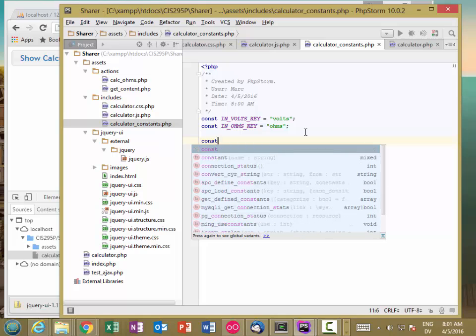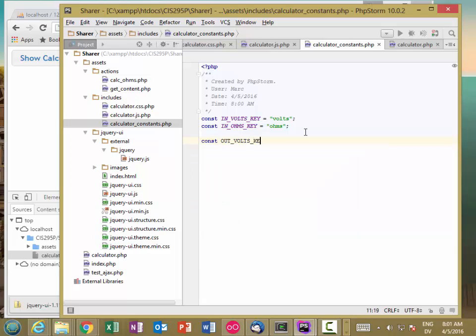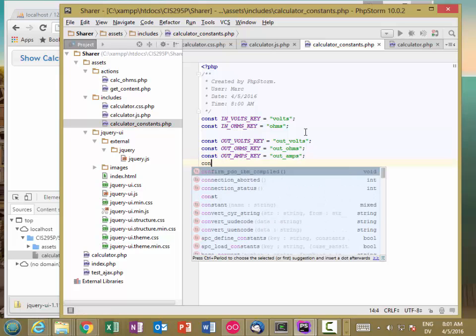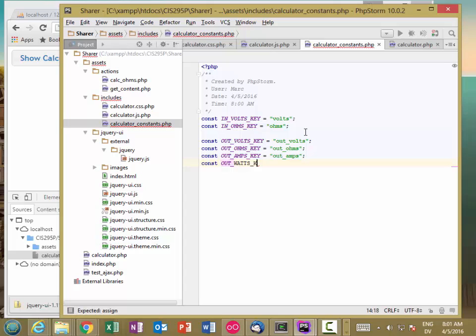And then for output, I need out volts key is out volts, and out ohms key out ohms, and out amps key out amps, and out watts key out watts. And I think that's everything for now. So back to calculator.